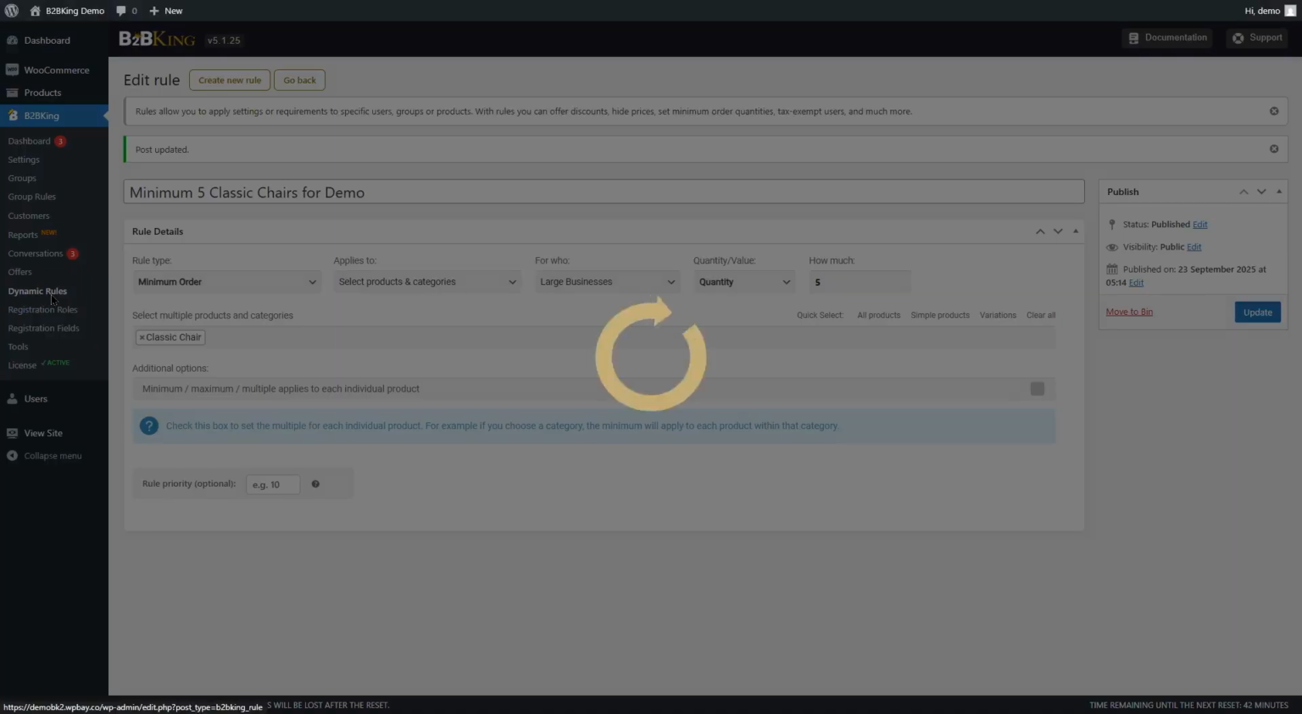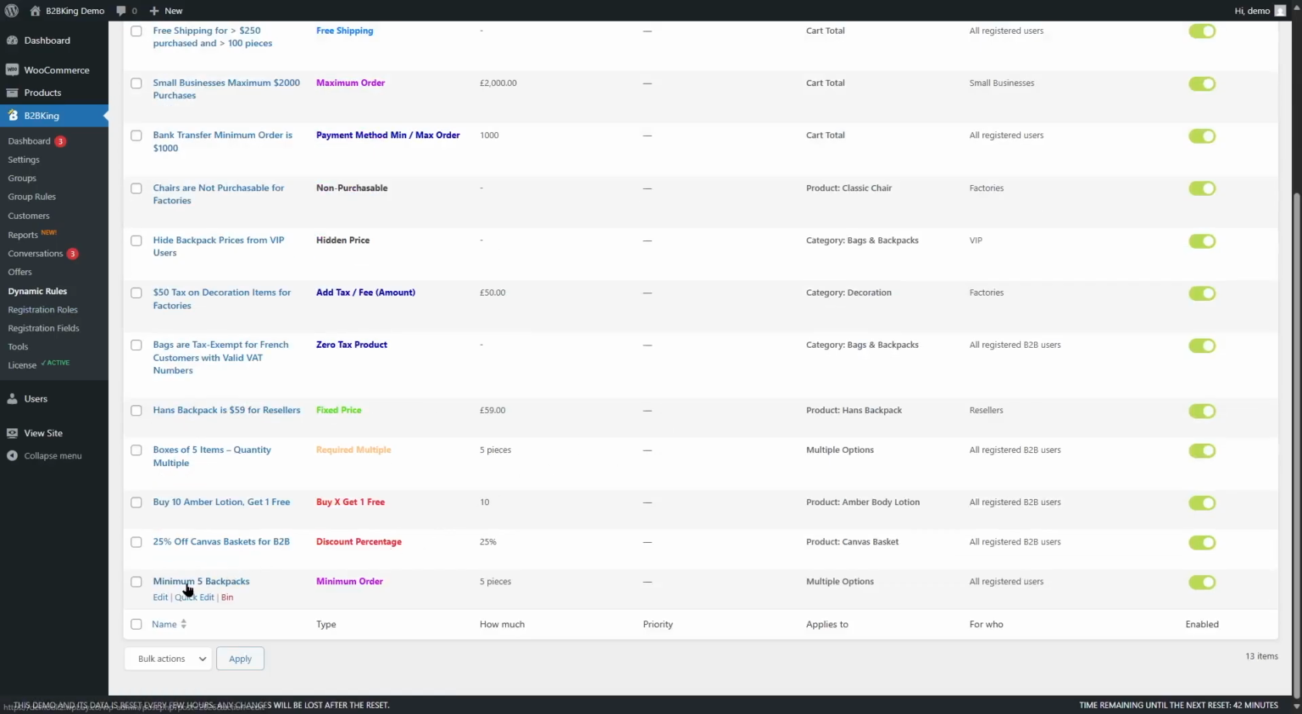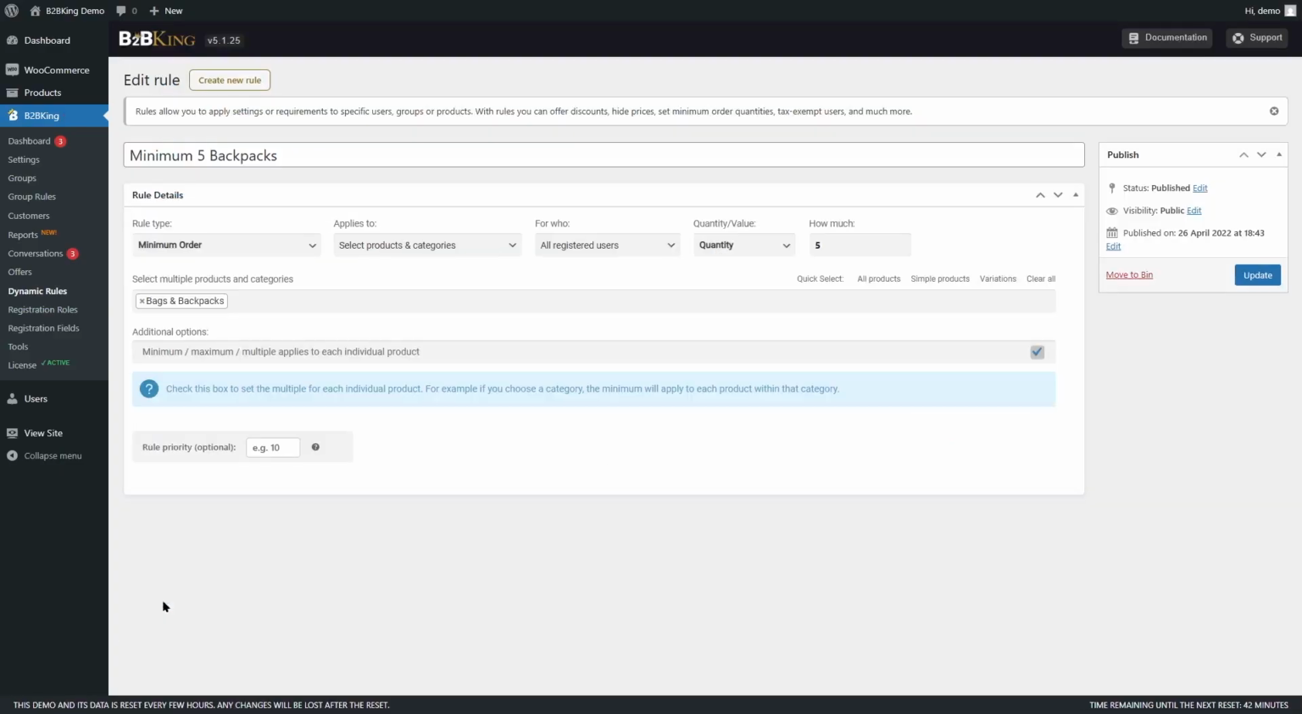If we go to the dynamic rules and scroll down, over here there's the minimum 5 backpacks. So let's click on edit to see how this rule was created. We can see that this is the minimum order rule type, which is applied to selected products and categories. And this works for all registered users, and the minimum quantity is 5. Now in here, they are applying the rule for all bags and backpacks. So this is going to work for all the products of bags and backpacks category. So that is another way you can set up the minimum order threshold for different categories.